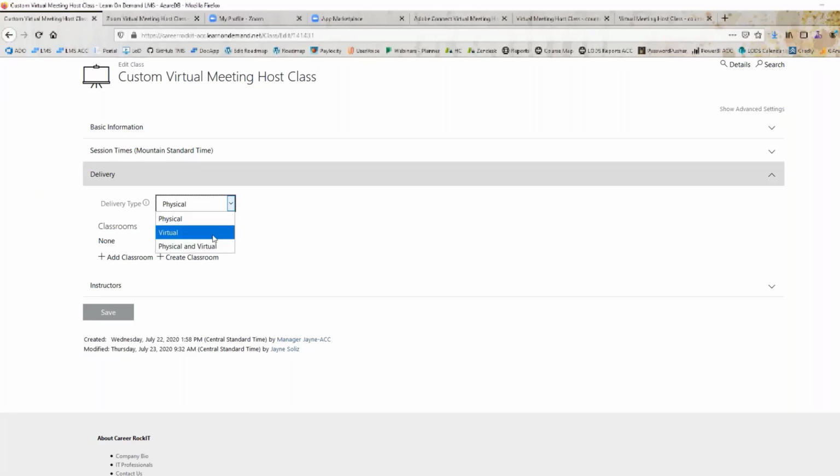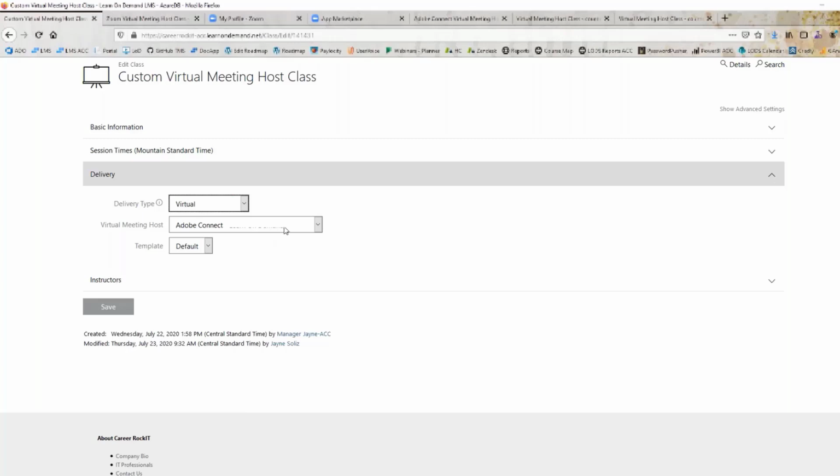Virtual is for classes where everybody is remote, and physical and virtual is if you're going to combine a class where you're having a session in your center or an organization, and you want to have seats for people in a class. You can add a classroom and create that, and then they can also have virtual access for other students who may not be able to be in the classroom environment. And you'll see I have several options.